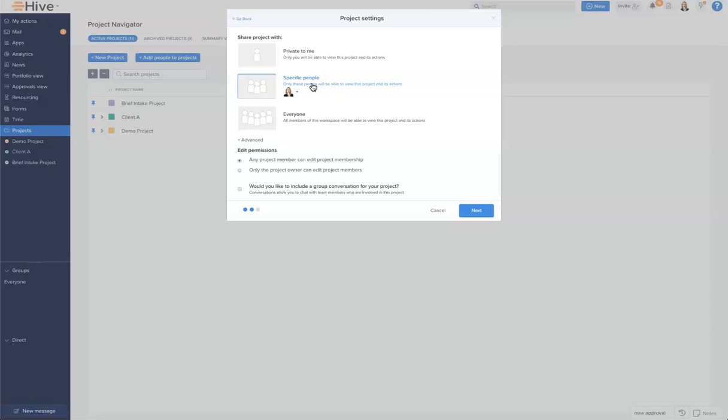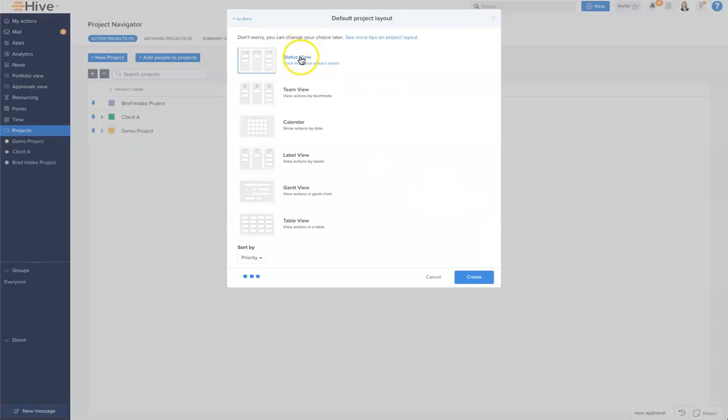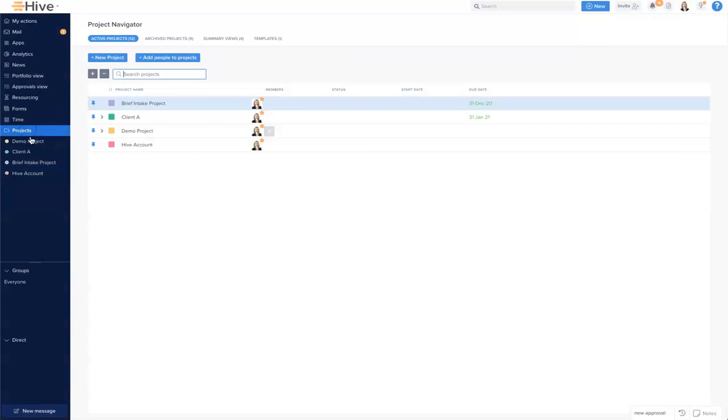This is where you would add your teams or your colleagues and workmates, but also you can come back and edit this at any time you want in the future. I'll click through and I'm going to leave the view at status. And when I click create here, we're going to see that the Hive account appears in my project navigator.